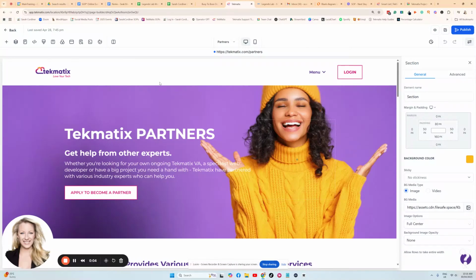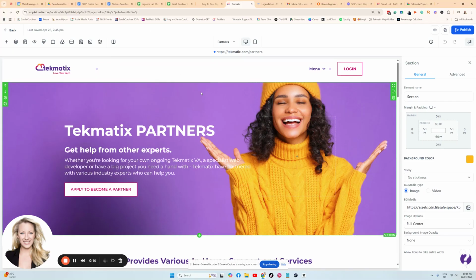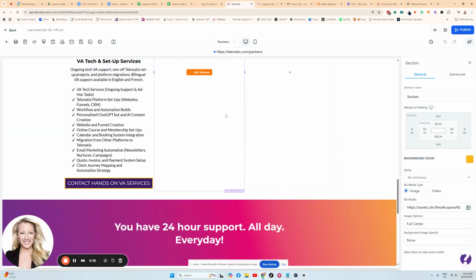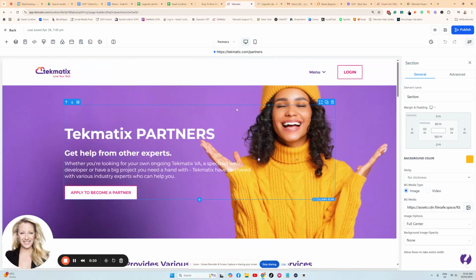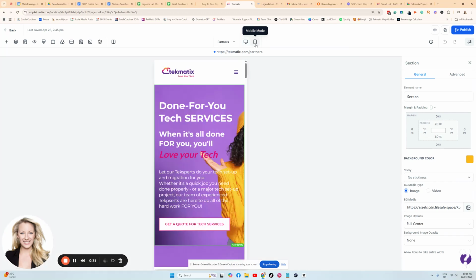Your website for mobile. Now, this applies whether it is a website page, whether it's a funnel page, basically any of the page builders inside the Tekmatix platform. You need to make sure when you've created a page on your website that you have then checked that it is suitable and responsive to mobile. On the top of your page over here, you can actually view what your website or your funnel page looks like in desktop mode and in mobile mode.